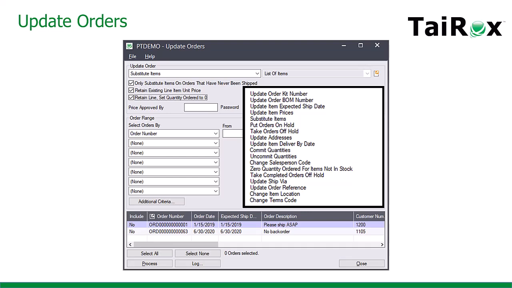Each of the 20 operations has different options displayed on the screen. For example, when substituting one item for another, there is an option to leave the original item in the order with a quantity of 0 and a notation regarding the substitution.